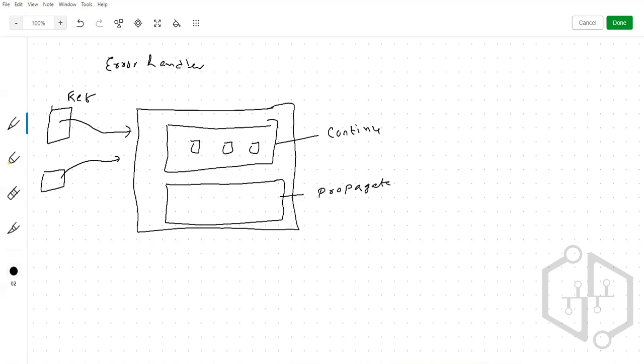And each scope, whether it is propagate or continue, we configure an error type, which means this scope is capable of handling that error. Okay, go step by step.